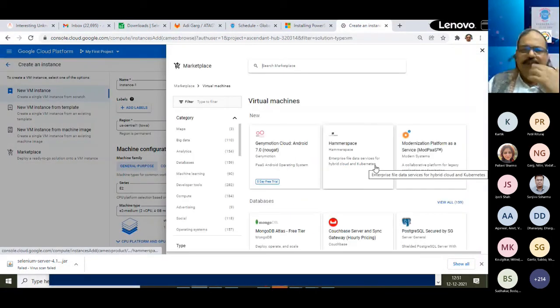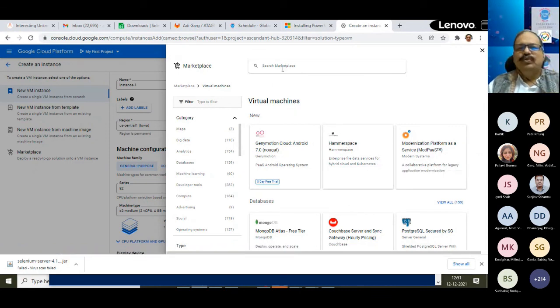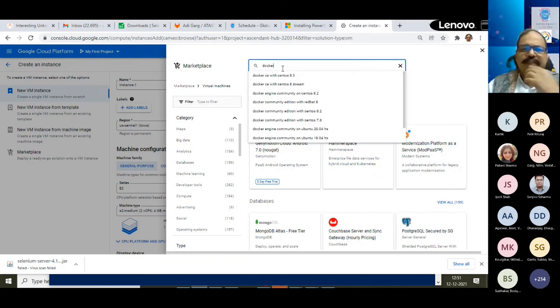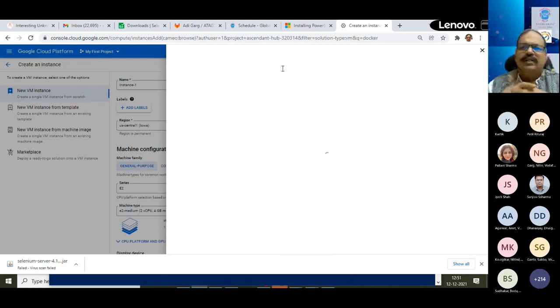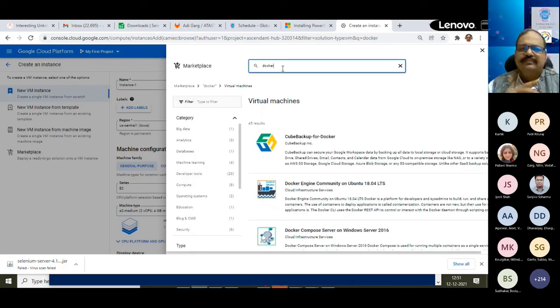It might also ask you to enable. So if it is asking you to enable, can you please say yes and proceed till you see the marketplace directly open. Excellent. Yeah. So if it is open, search for Docker and hit enter. So we are searching for Docker and hitting enter.